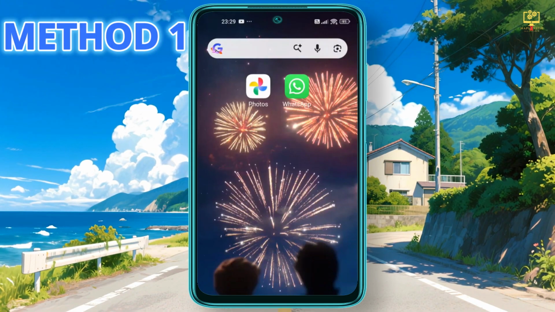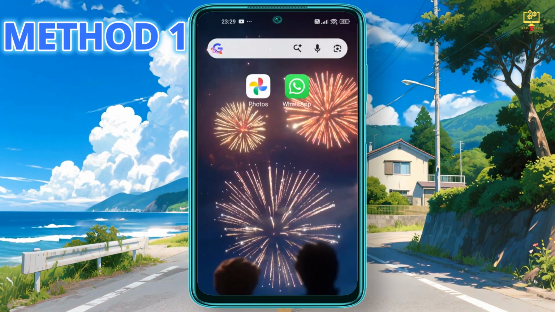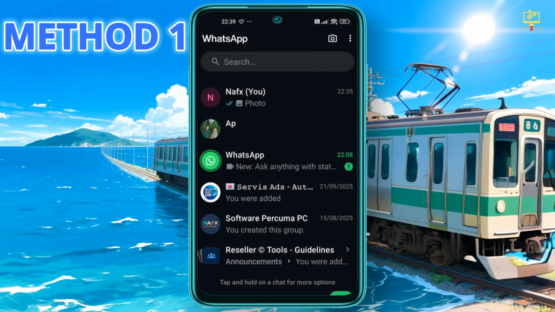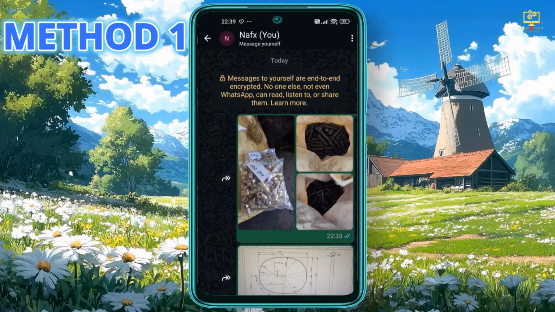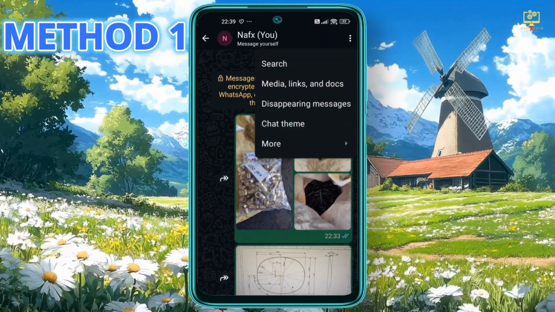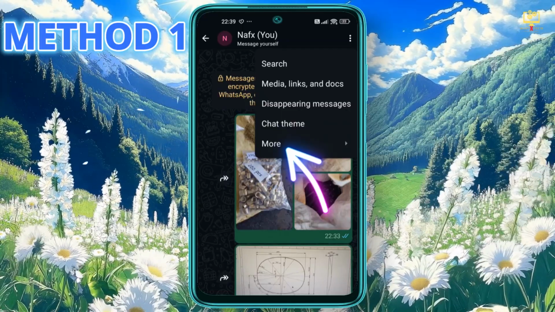Method 1. Clear an individual chat. First, open the WhatsApp app on your phone. Next, open the chat that you want to clear. Now, tap the three dots at the top right corner. From the menu, tap on More.